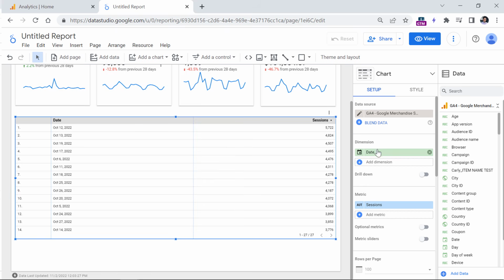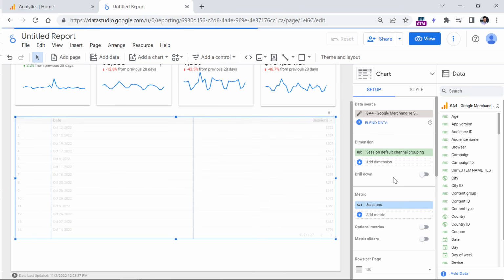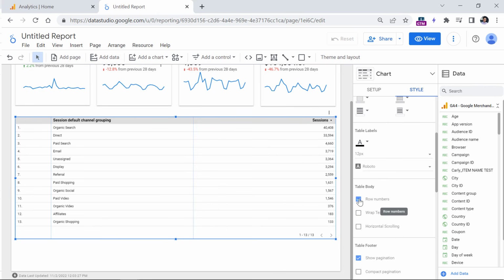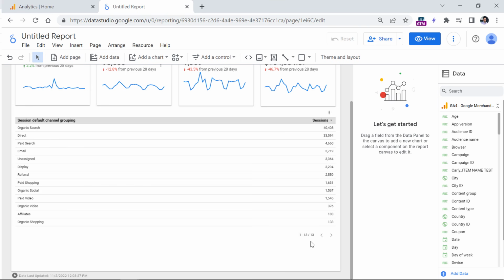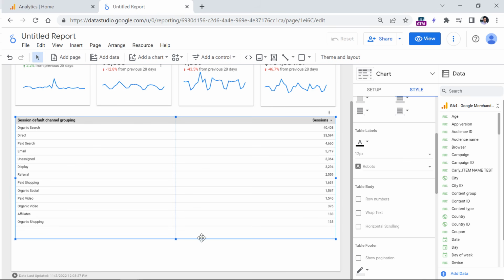Now the default dimension here was date, but we want to take a look at the traffic sources. So you can click here and change to default channel grouping. In this case, it's session default channel grouping. Then I don't want to see these row numbers, so I could click style and then I can uncheck the row numbers. In this case, I'm showing 13 out of 13 channel groupings. So if I see all of them, maybe I could hide this pagination. So I can click it here, then style and hide pagination like that.